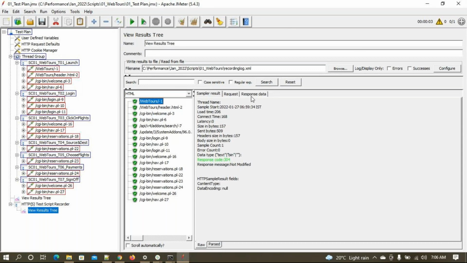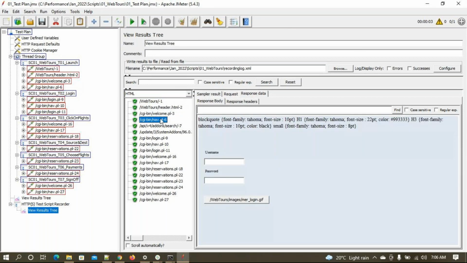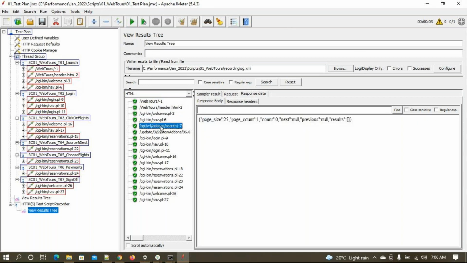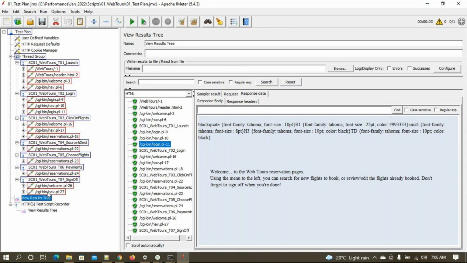Go to the response data. This is the launch. So see here, it came as welcome Jojo, means the login happened properly. The correct login happened at recording time. This is under the recording log. But in the replay log, it's not there, right? The 11th one, see, it's not there. Correct.